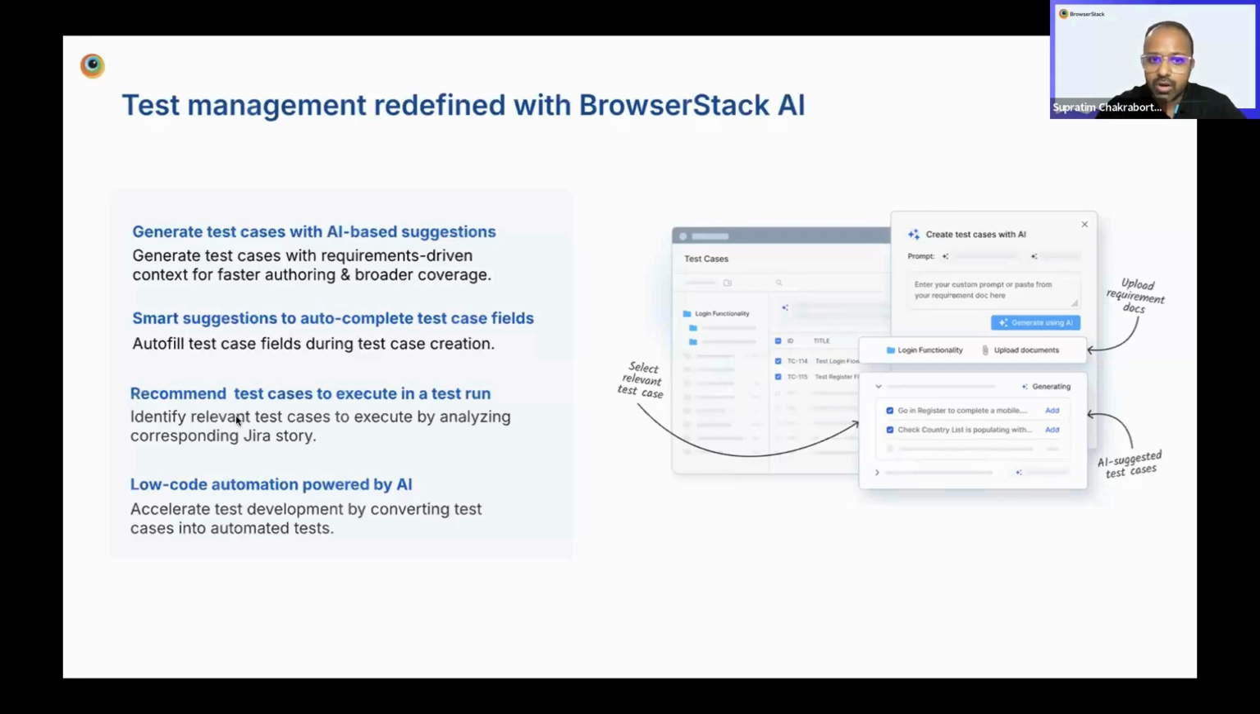Secondly, filling up your test case details, right, which is typically a time-consuming process. Now, with AI-based suggestions, you can even save your time and effort there. It also recommends various test cases to execute in a test run, say by analyzing the corresponding Jira story. And lastly, it integrates with low-code automation through which you can convert your test cases into automated tests. So these are the 4 use cases that we have into our product, which are driven by AI. And we will be watching them in the demo that Ayush will show us next.